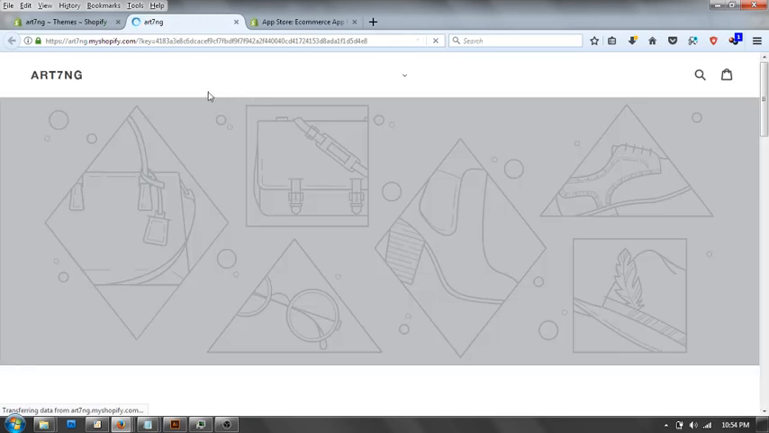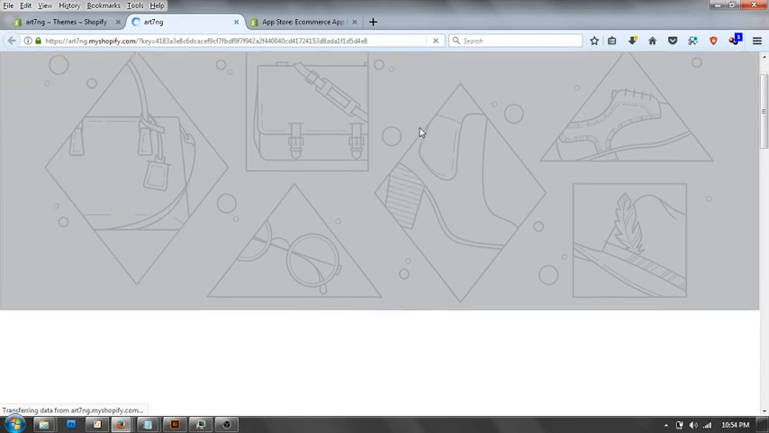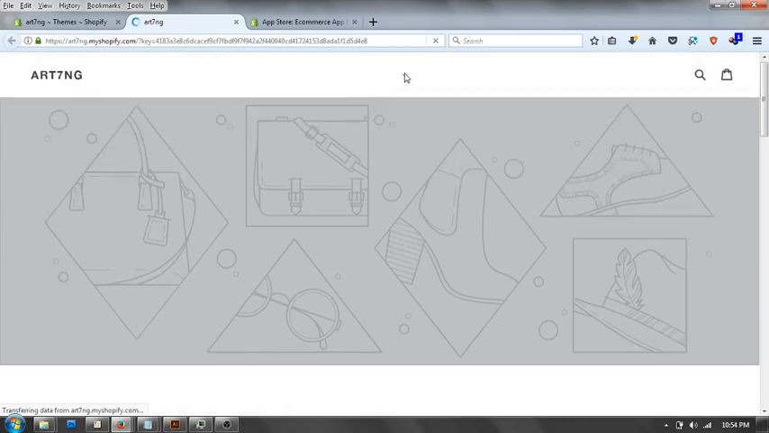It's going to open our store. So we still have our Art7NG. We haven't changed the logo yet. We haven't put any slides here, so this is still default. We still have our search here. We have our cart here, and if this is going to open up, let's see.